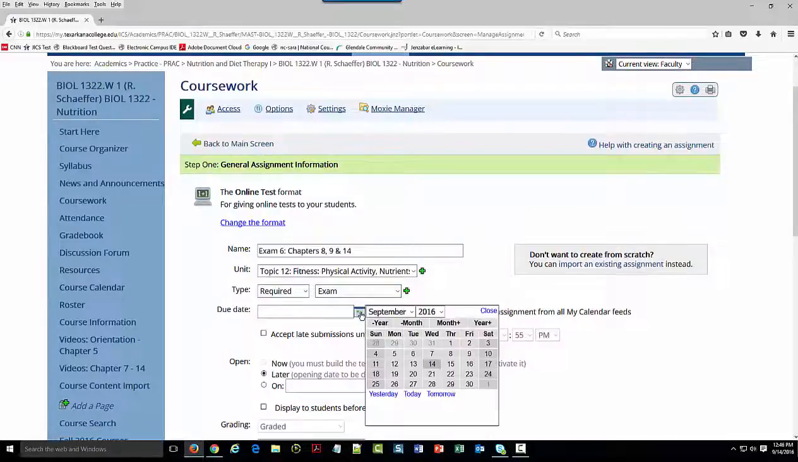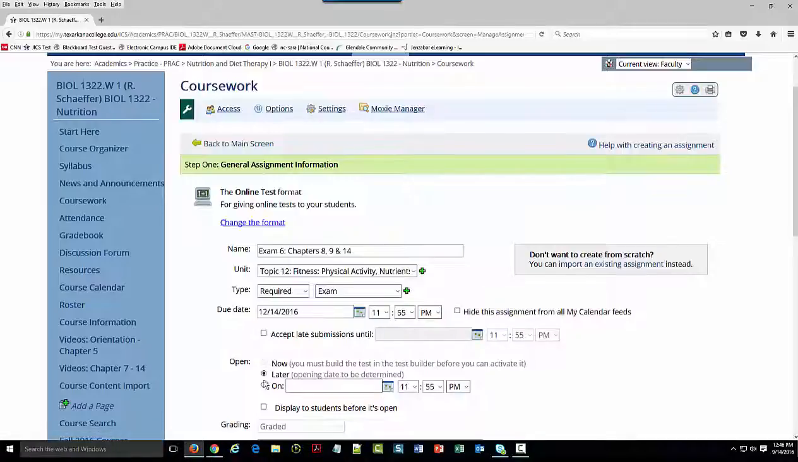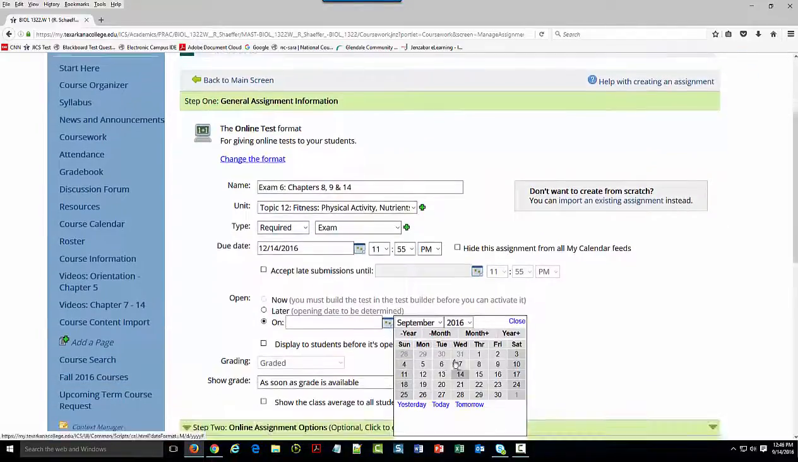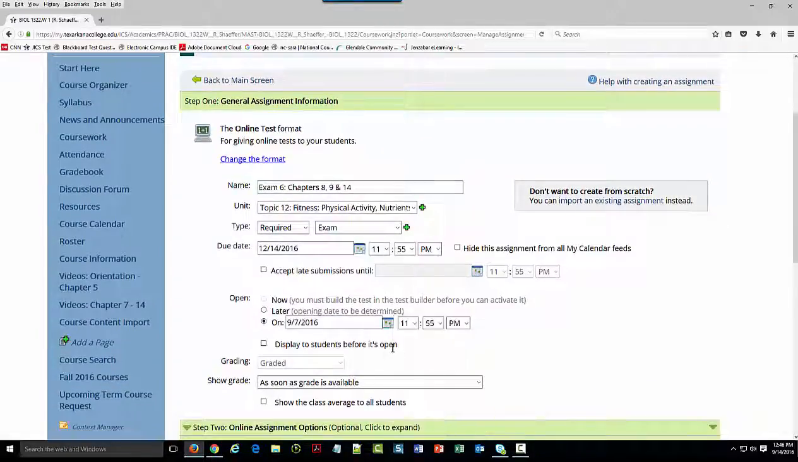The due date, I'm just going to put December 14th. I'm going to open it last week so I can go ahead and see it now. I'm in my master course, so it's not going to matter anyhow. No one else is going to see it. So I will open it September 7th.